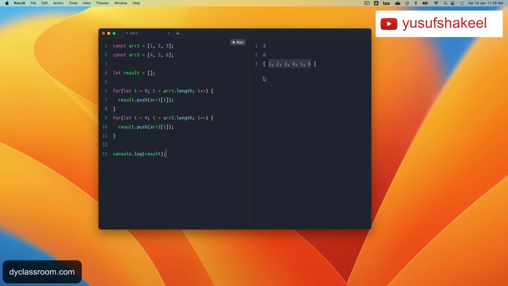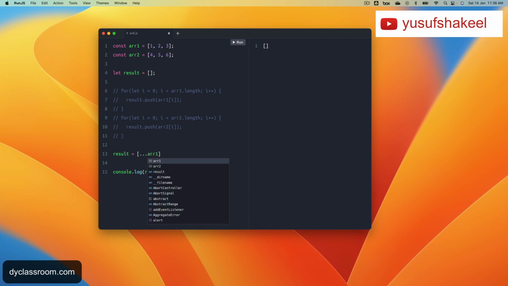We can achieve the same result using the spread operator. So let me go ahead and comment this out. Now what we have to do is we have to spread or unpack array1 in result, and then we need to unpack array2 in the result, one after the other. So for example, if result is equal to array1 and we unpack the element inside array1, so we write something like this.